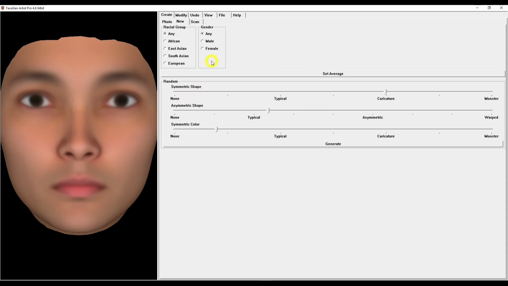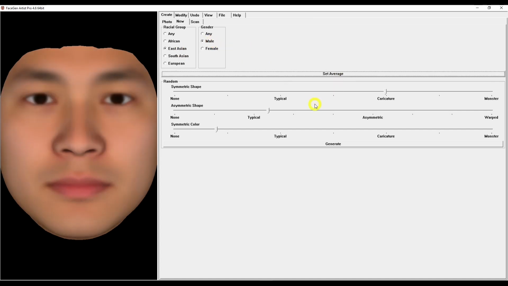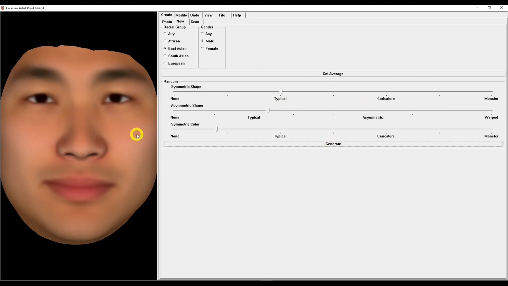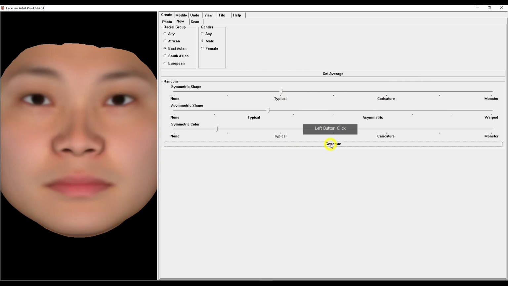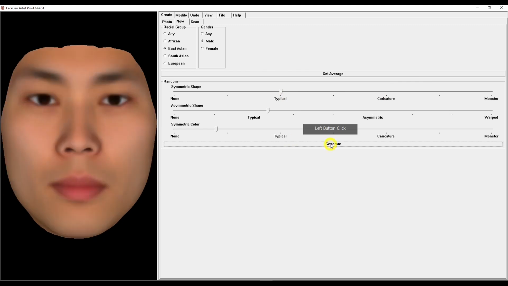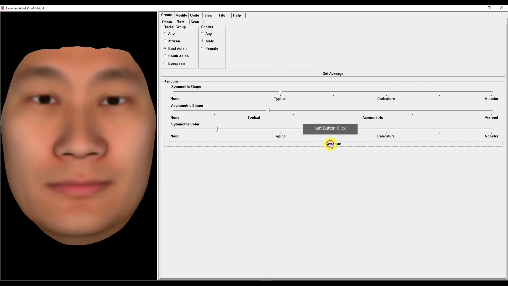So let's say, for example, my story is set in Japan, so I need an East Asian character, and the gender of that character, let's say I want male. Set the average for that. So that looks like a male East Asian character. Now what I can do with these sliders is move them across. I can move this first one across to typical and do generate here. And that's typical. I can keep doing generate, and it will cycle through all those options and give you unique faces all the time.